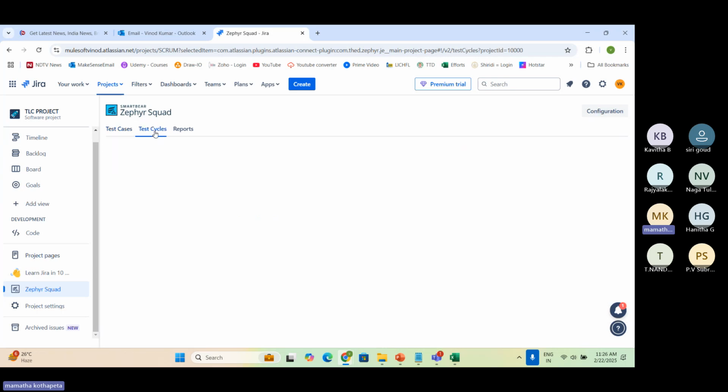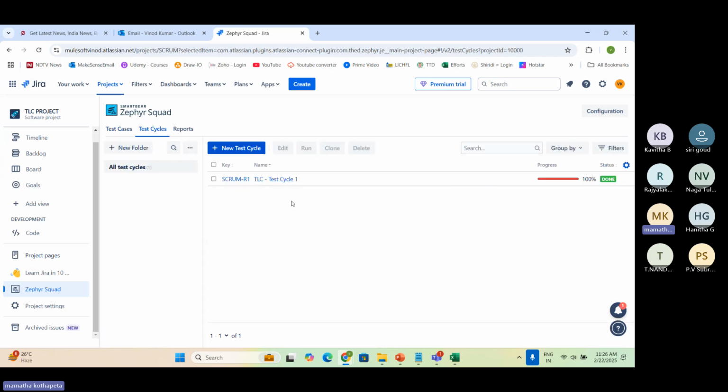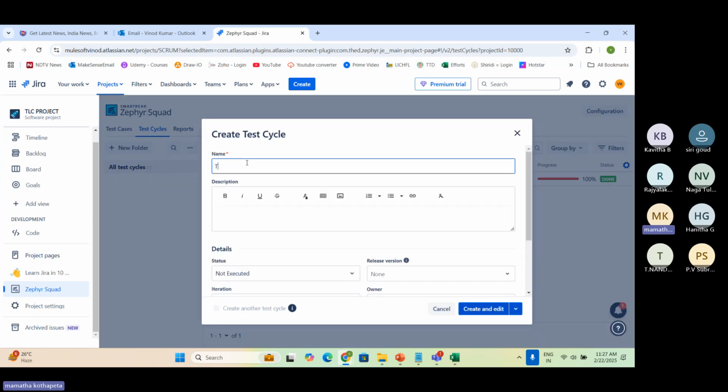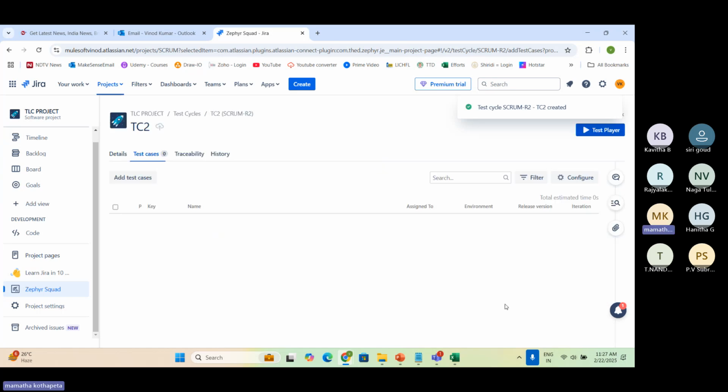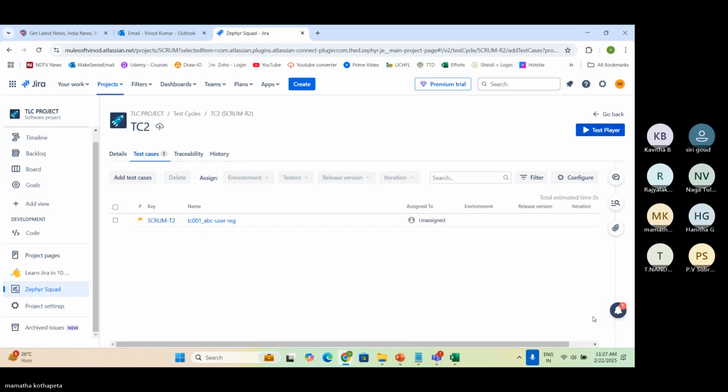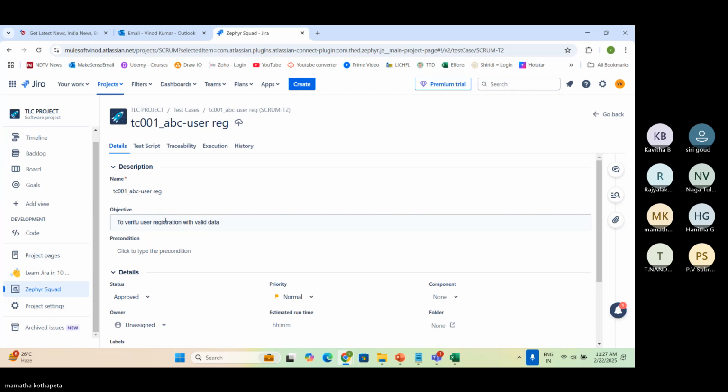For that, what I'll do, I'll go to the test cycle. Now I'll create a new test cycle. This time, let's say test cycle 2, a simple name I'll create and edit. Now I'll add the test cases to it. Now this time I'll add this one also. And now my test case is ready for the execution, right? The test case is ready for the execution.